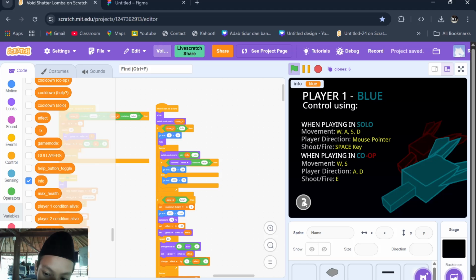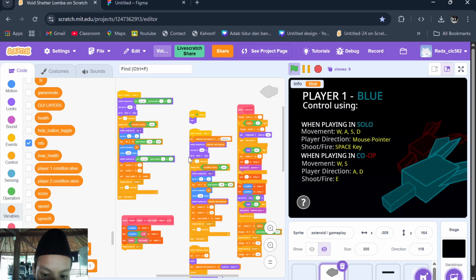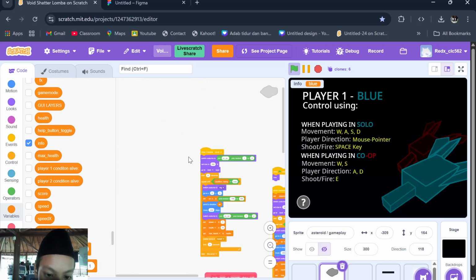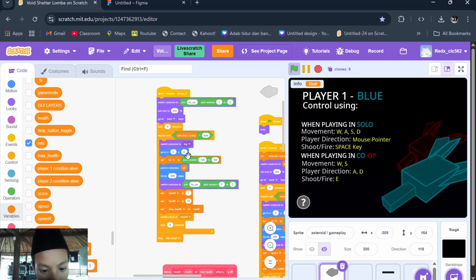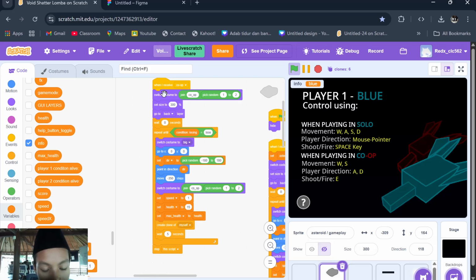Okay, right. Next, go to the asteroid. And this asteroid is pretty hard, because I watched YouTube for this. Okay. So it will switch custom to when in co-op.